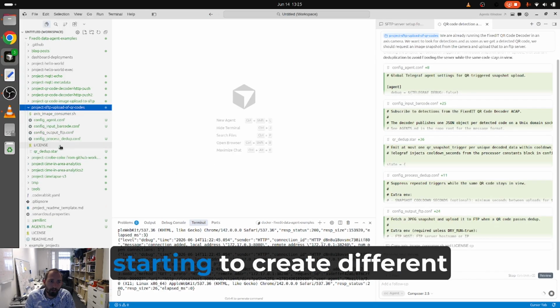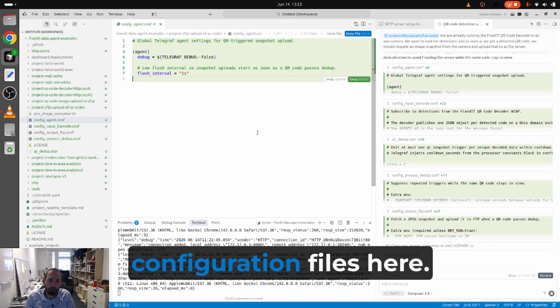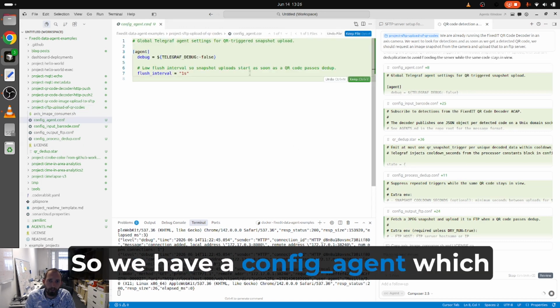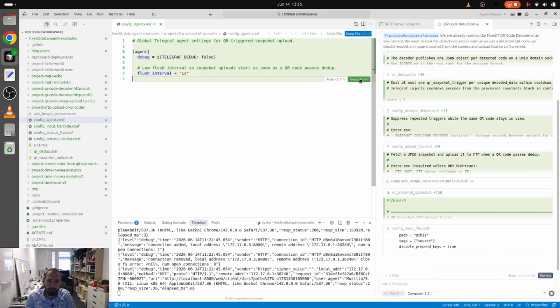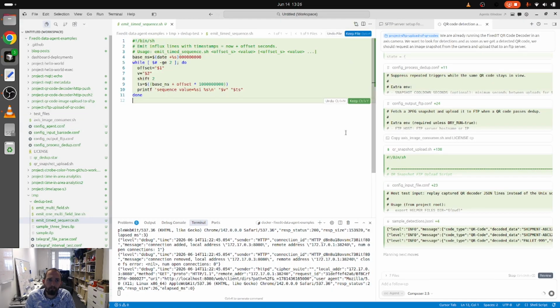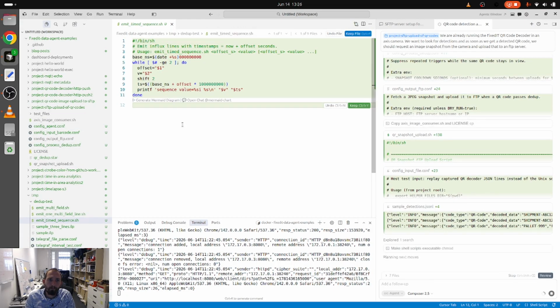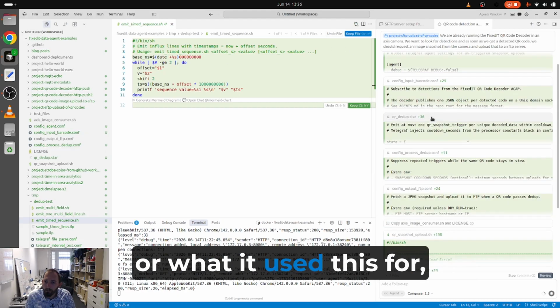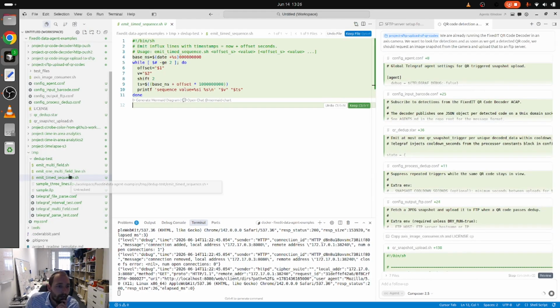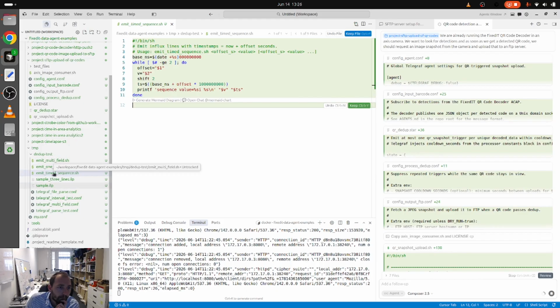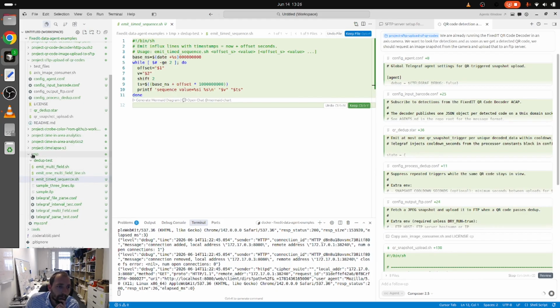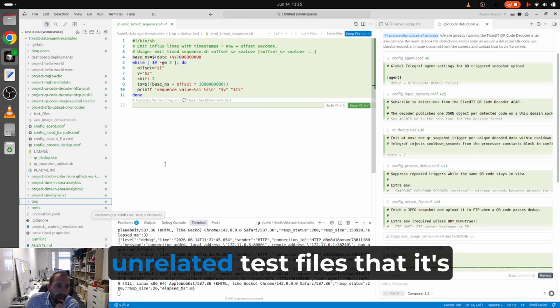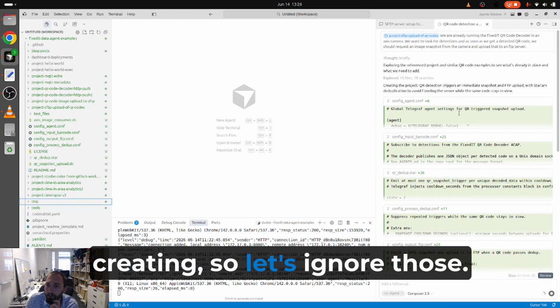And now we see that it's starting to create different configuration files here. So we have a config agent, which seems to be just global settings. I'm not sure about what this is or what it used this for, but we'll see. Seems like this is just unrelated test files that it's creating, so let's ignore those.